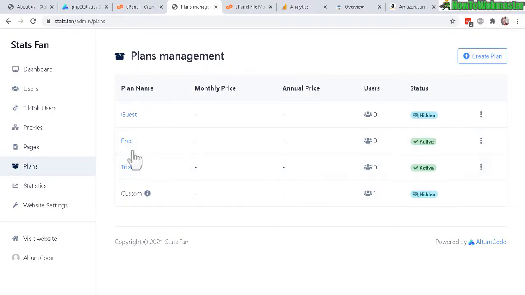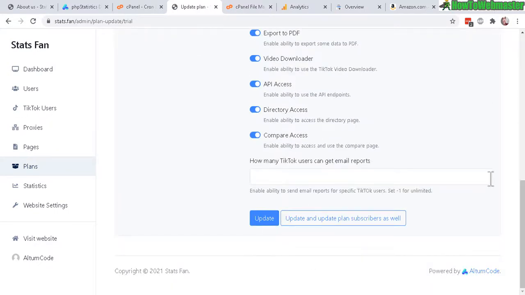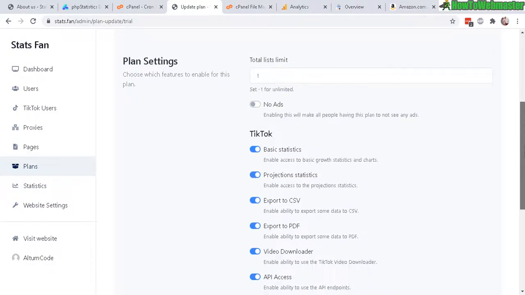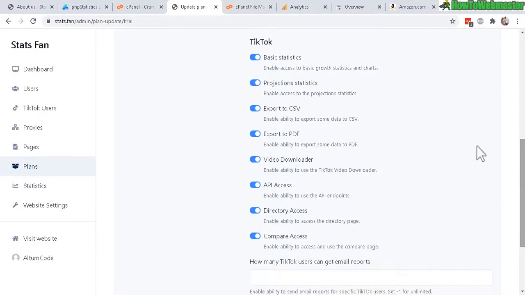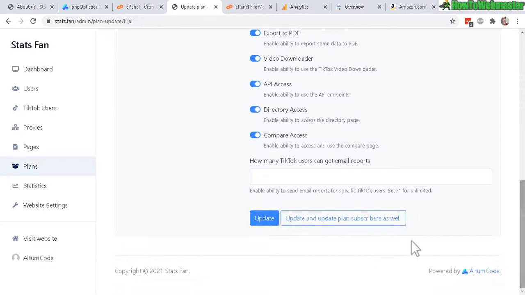Okay, let's go to plans. So we have these right here, free and trial. So my site is free, so I'm just going to, let's edit this one, trial, and let's disable the trial because I'm not going to mess with that. And if you're creating a plan, here are the options for the plan. So what they can do and what they can't do. View the basic stats, projection stats, export, and things like that. You can enable and disable whatever you feel like. You're the admin, you're the boss.